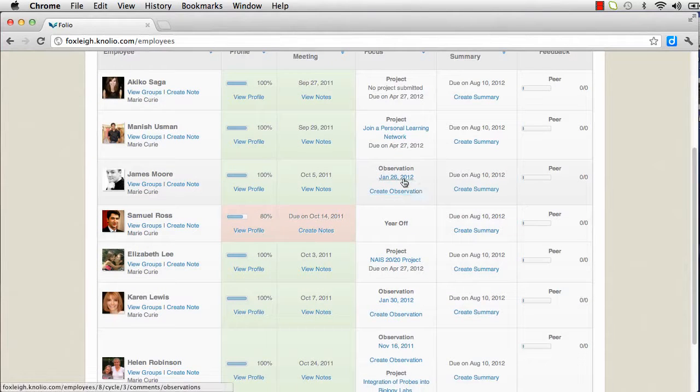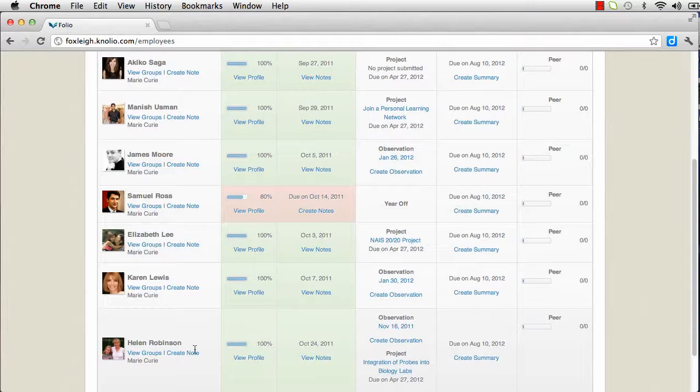You can also see that some observations have already occurred for James and Karen, but if I wanted to do another observation for them, I just click on this link to create an observation. Here I have Helen, who is signed up for an observation and a project, and I have both of that information here for me. Remember, you can go in and change your Folio Focus selections at any time to best serve the needs of your team and your school mission.